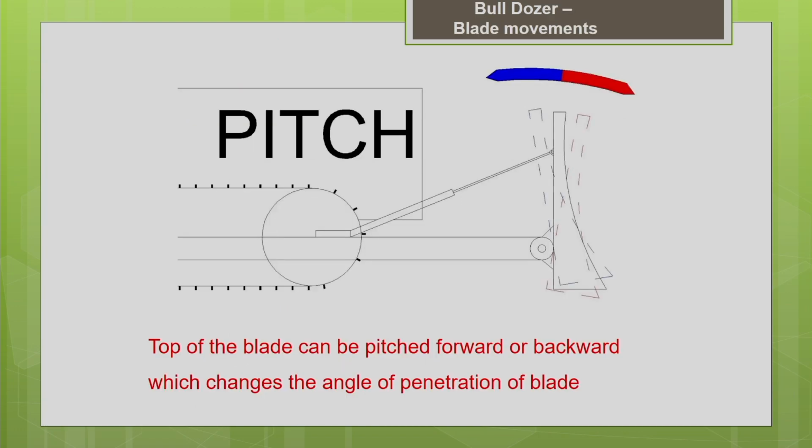So what is this pitching? Pitching means the top of the blade is pitched forward or backward. That means you are moving the top end of the blade either forward or backward. Why should we move it forward or backward? Accordingly you can change your angle of cutting, and accordingly you can change the depth of penetration of your blade.